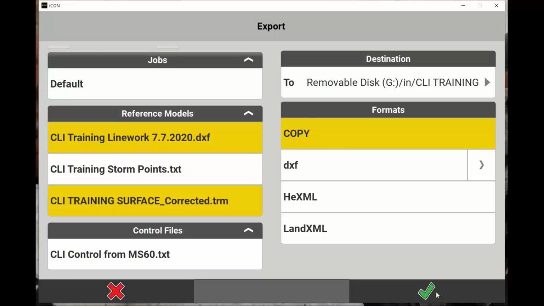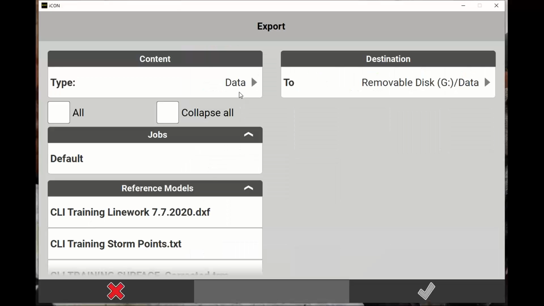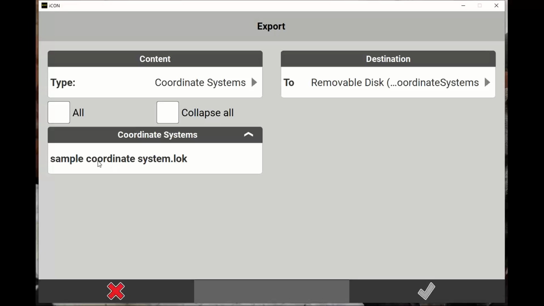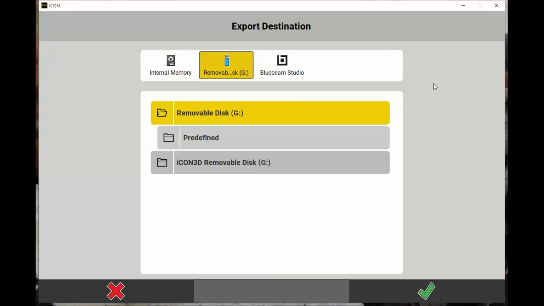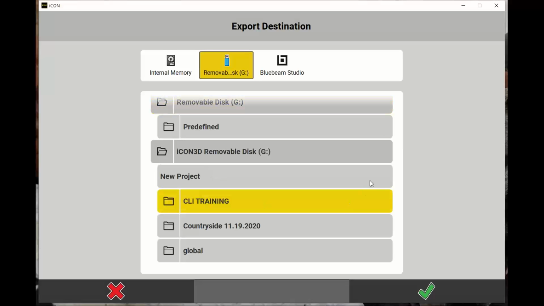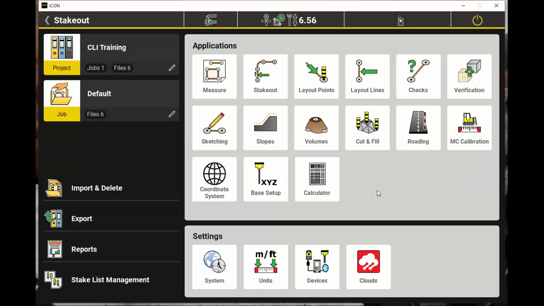So after we've got our line work and our surface over there, now we need to export our coordinate system. So we're going to go to data, change that to coordinate systems, and they'll have whatever the job name is, .loc. And we're going to click on here and hit the button down on our iCON 3D, and then CLI training, check, and then the LOC is the format, and green check. And that's all there is to it. I hope this helps. Thank you.